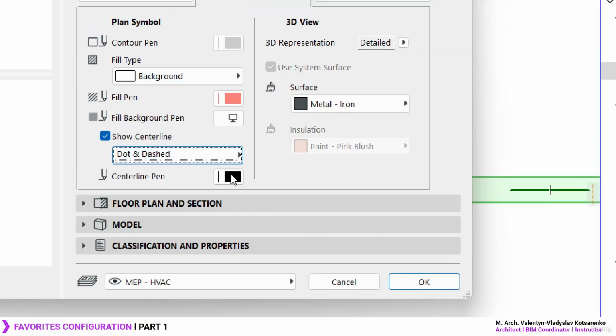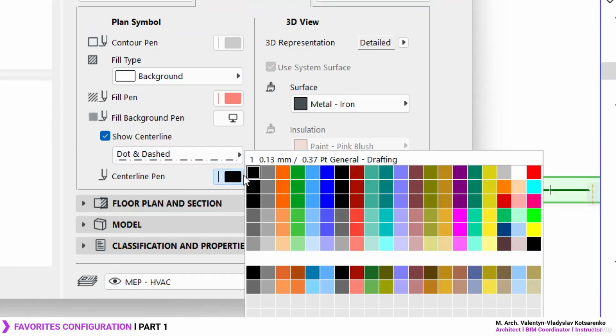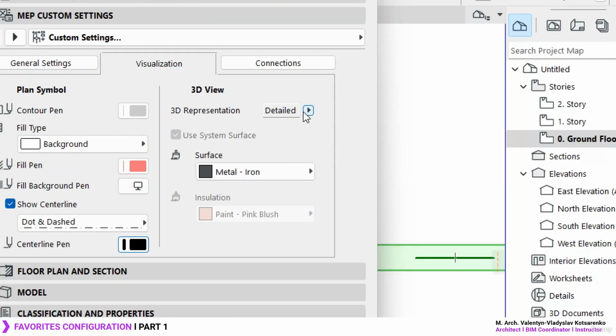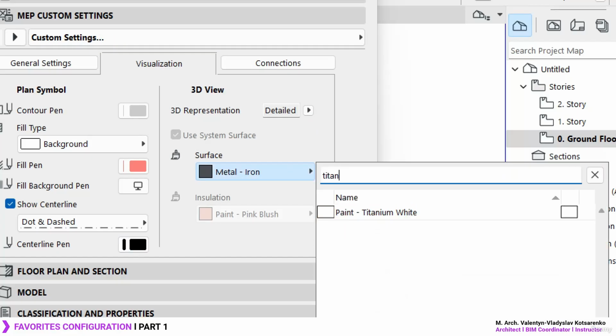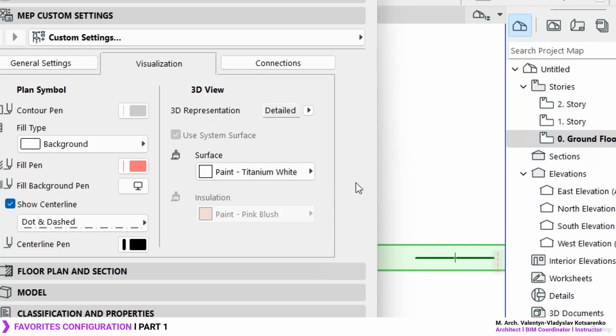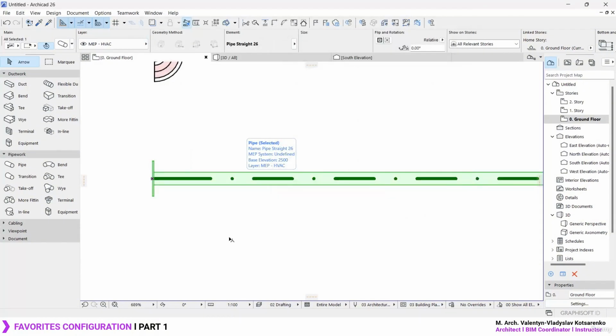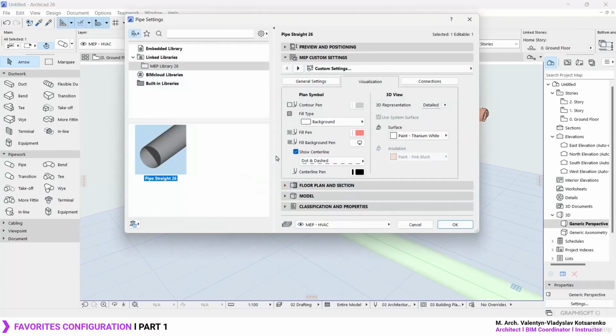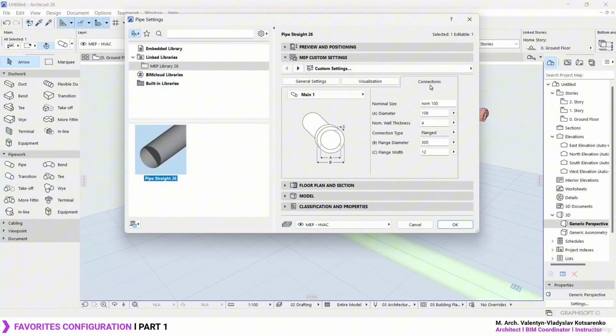So for this case, I'm just going to keep it simple, but the center line, maybe set this to be something a little bit more, maybe 0.35. For the 3D representation, it's going to be detailed, but the surface, let's say this to titanium white. Okay, let's go ahead, press OK. Okay, it's looking good. And for 3D, we also need to customize this a little bit. Let's go ahead with connections.